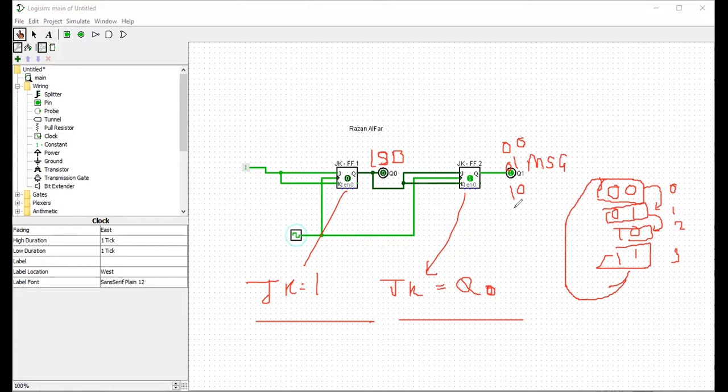And now finally, I expect it to be 11. So let me try it. Now it's 1, 1. And if I add another clock cycle, then I expect it to go back to the first state, so it should go to 0, 0. And this is exactly what's happening. So this verifies that I'm implementing it in the right way. And this is how we implement a 2-bit incrementing counter using JK flip-flops.